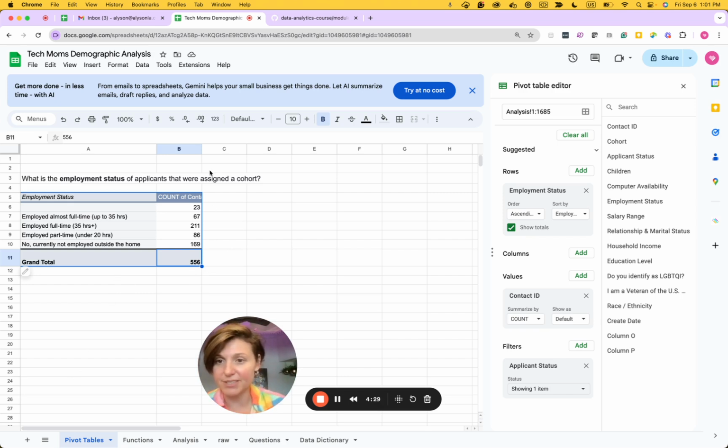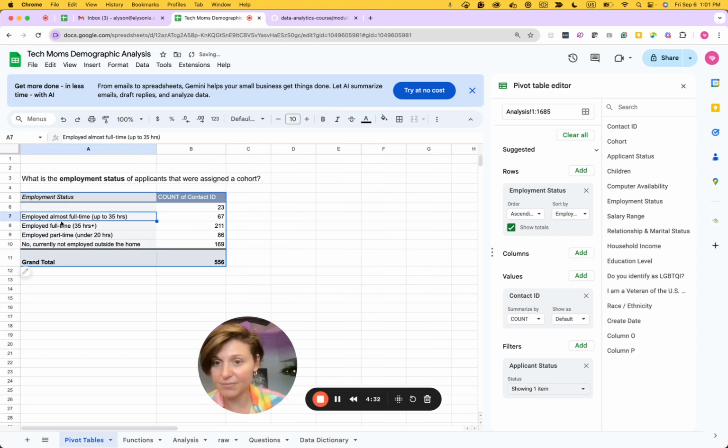So, okay, this is interesting. We have employment status, so blank. So not all of the data is filled in, and that's normal. Employed almost full-time, up to 35 hours, 67. Employed full-time is 211. Employed part-time, not currently employed outside the home. That is a large amount. That's really interesting. So that's our first aggregation of answering this question. Okay, we know the employment status. So next we'll move on to the next question.